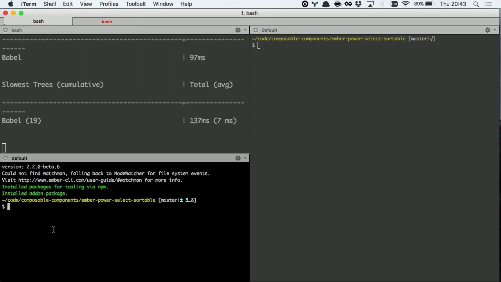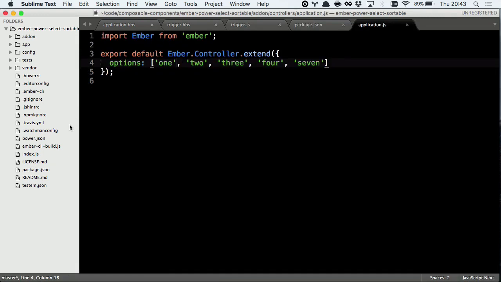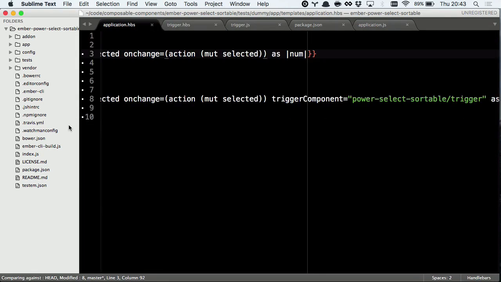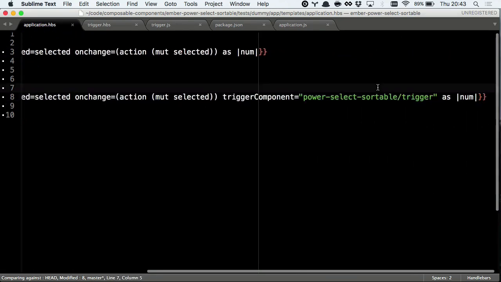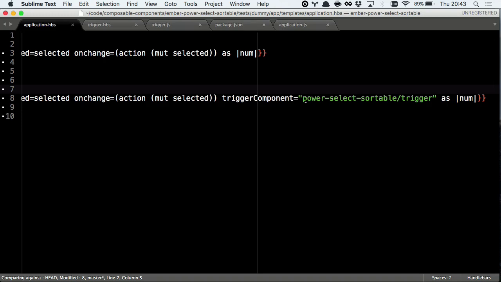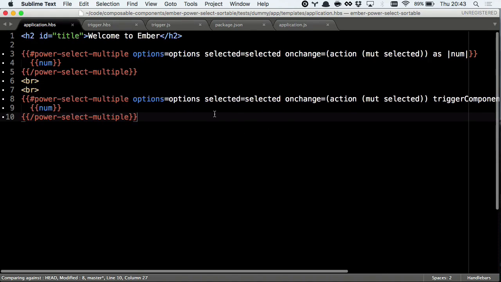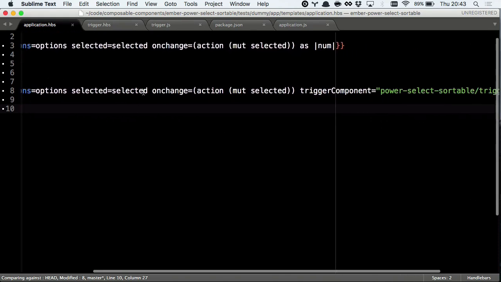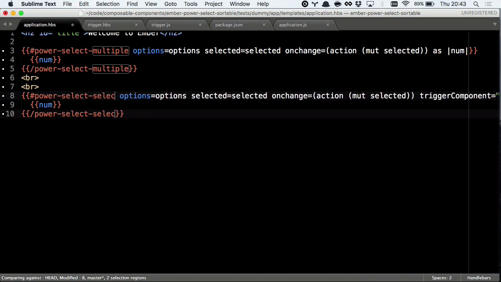So this is still not ideal, because if you look in the template, you have this wide thing, because in every single call where you want to call this component, you need to specify, I want the trigger component to be this specific component I have. So let's create a new component that wraps this usage and call it sortable.